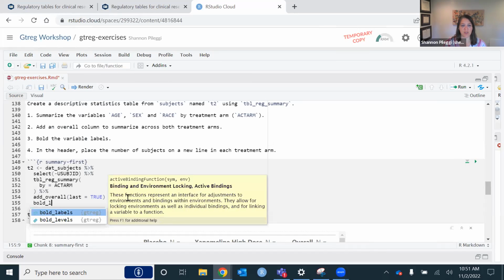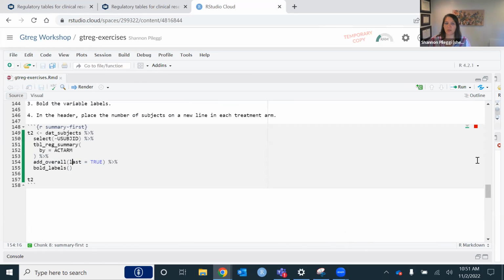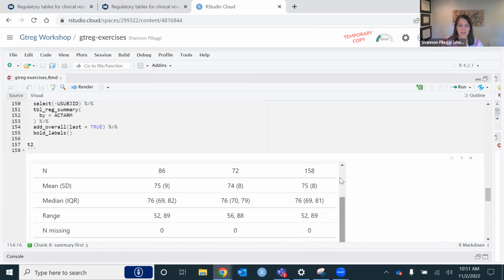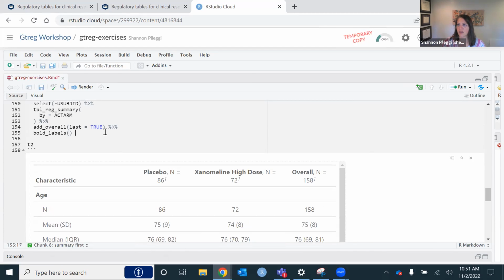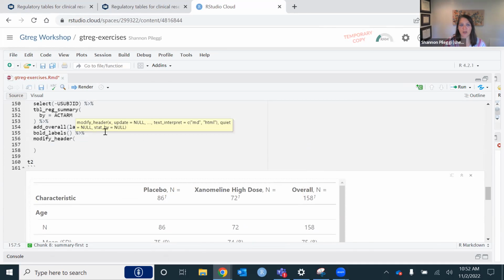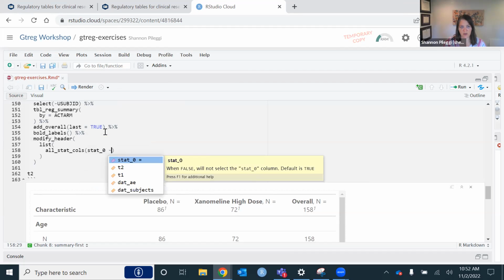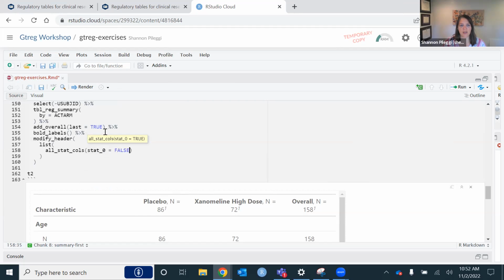We're going to bold our variable labels to make them pop out. And lastly, we are going to modify our header to make that subject N come up on a different line. So that's going to take a specification like this. So we're going to modify our header. We're going to put in a list because we want to modify 2 different places. So the first thing we're going to do is all stat calls, and we're going to say stat 0 equals false. So we're going to say grab all statistics columns except for our overall column, which corresponds to stat 0 in this case. We're going to specify that we want to bold the level. But to put that N on a new line, we're going to do 2 spaces, a carriage return, and then our N equals N.